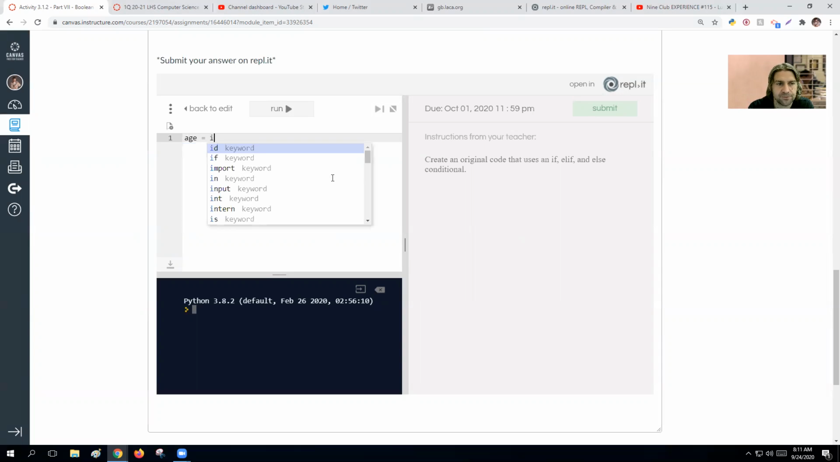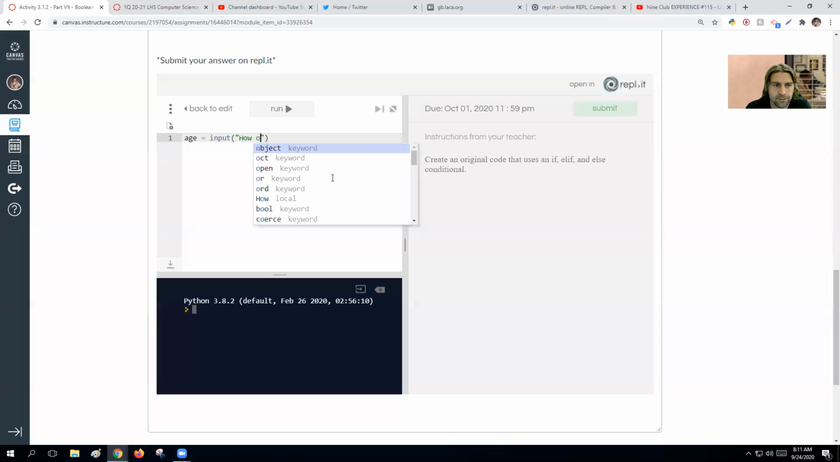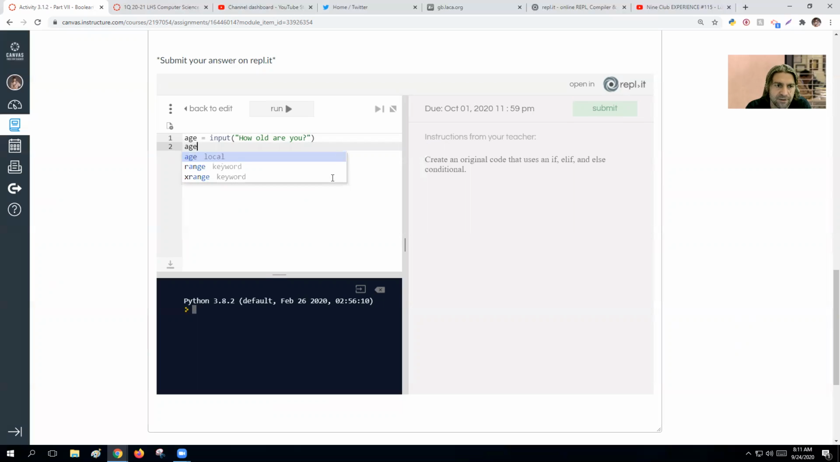We can say age equals input, How old are you? Since we're actually going to do some math with that age in Python, we need to turn that into an integer. So age equals integer of age. We could have nested this as well, but I always like to keep them separate, in case I make a mistake, I can then look at just one single line of code to fix.